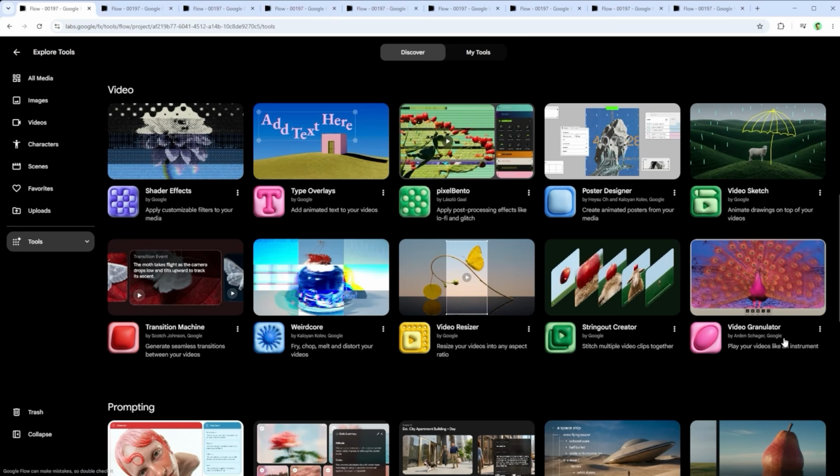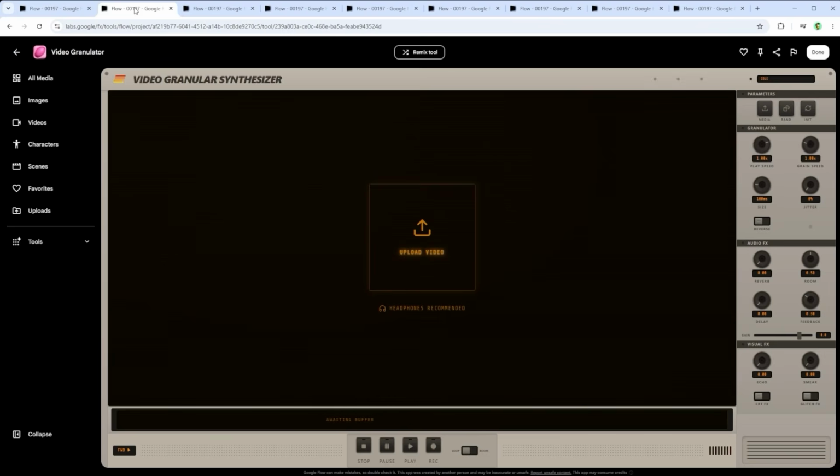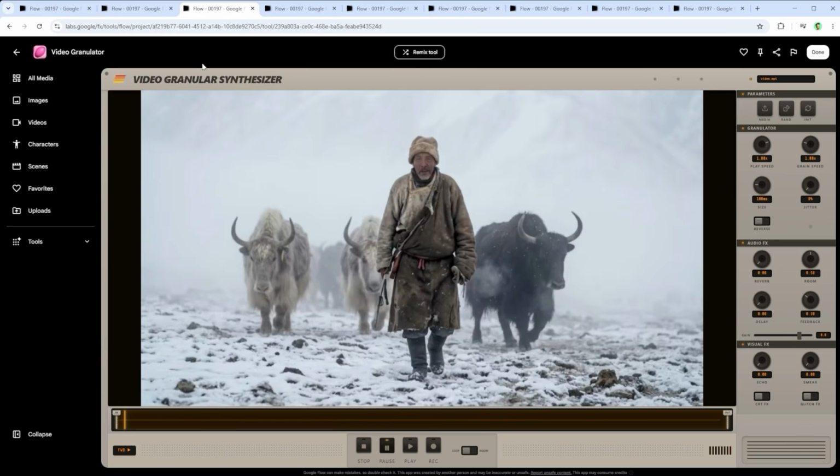We're pretty much on the home stretch now, so let's look at the last standard video tool, Video Granulator. The full name is actually Video Granular Synthesizer, and yeah, the name already gives it away again. This one is very experimental. I'll keep this one short, because at some point you've kind of seen enough sliders, filters, and effects for one day. After uploading a video, you can adjust the settings on the right.